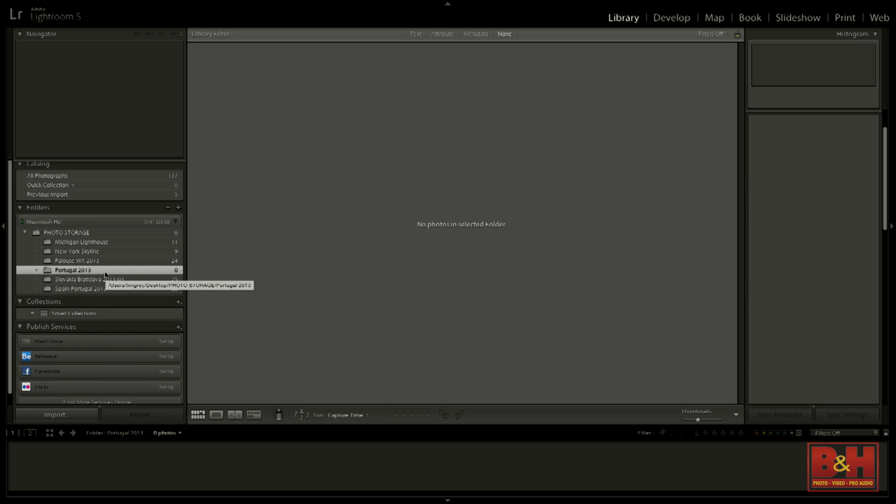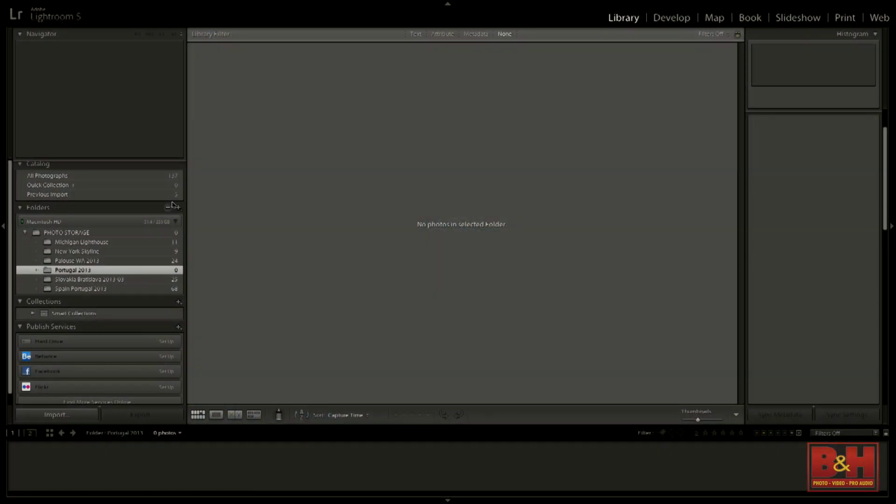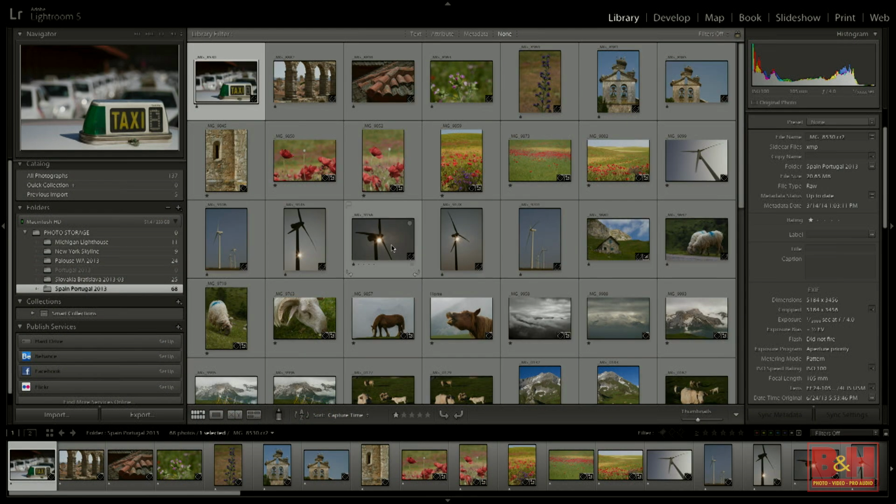Now, if I try to import into Lightroom an empty folder, nothing happens. But inside of Lightroom, I can create an empty folder that is included. So if I have a folder with no images and it has not been imported into Lightroom, Lightroom doesn't see that folder. But I can add a folder directly within Lightroom. So having added the new folder, you can see it's sorted alphabetically, just as we would expect. I can go into the Spain-Portugal folder.